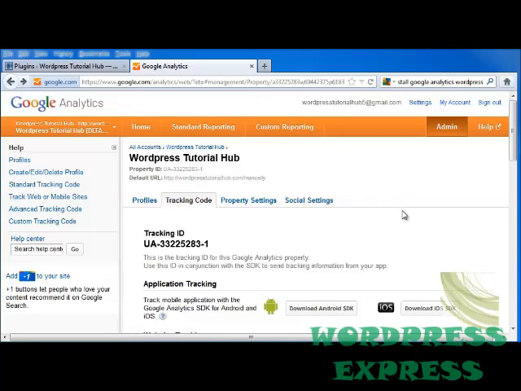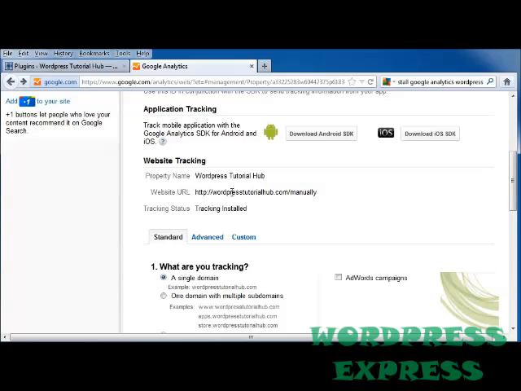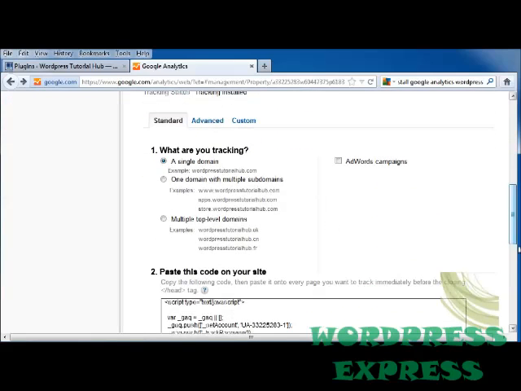When you get your tracking code, once you've set up your Google Analytics, you're going to scroll down. You're going to make sure that everything here is correct, including your property name, website URL, tracking status, etc. You're going to choose whether you're going to be putting in a single domain, one domain with multiple subdomains, multiple top-level domains, and if you want to include an AdWords campaign. I don't have any AdWords campaigns, so I'm just going to go ahead and tell it I'm going to be tracking a single domain right now.